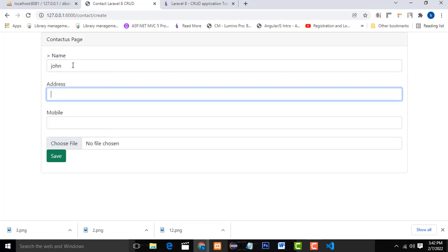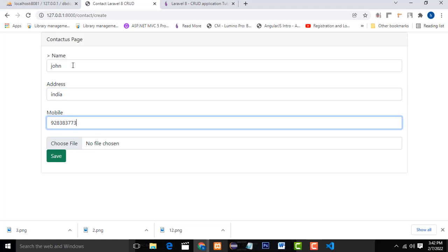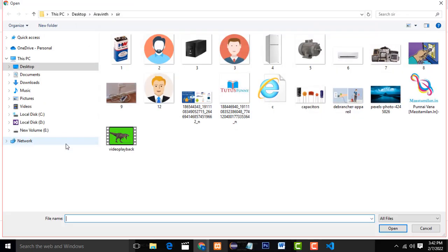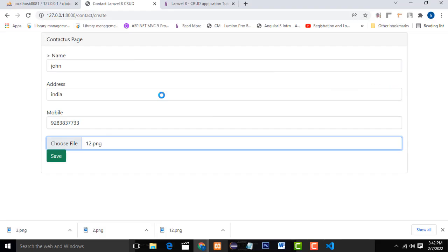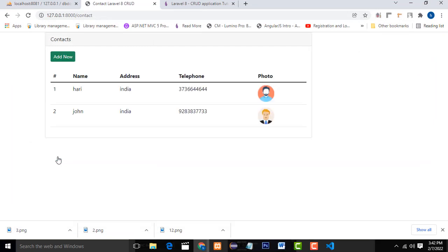John, address something India, then mobile number something like that. Second photo I choose from this one. Click on this one. It is working perfectly well. Okay, this photo is uploaded and you can view the photo. So how to do this program step by step, I'll be explaining.